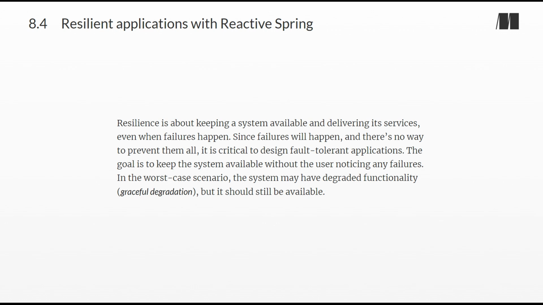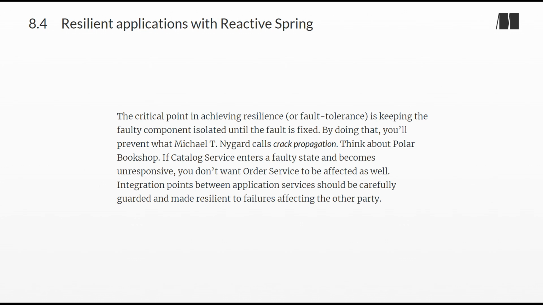In the worst-case scenario, the system may have degraded functionality, graceful degradation, but it should still be available. The critical point in achieving resilience, or fault tolerance, is keeping the faulty component isolated until the fault is fixed. By doing that, you'll prevent what Michael T. Nygard calls crack propagation. Think about Polar Bookshop. If catalog service enters a faulty state and becomes unresponsive, you don't want order service to be affected as well. Integration points between application services should be carefully guarded and made resilient to failures affecting the other party.